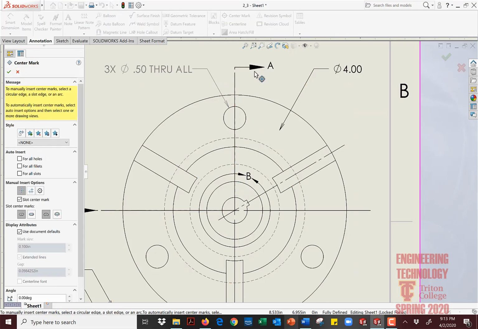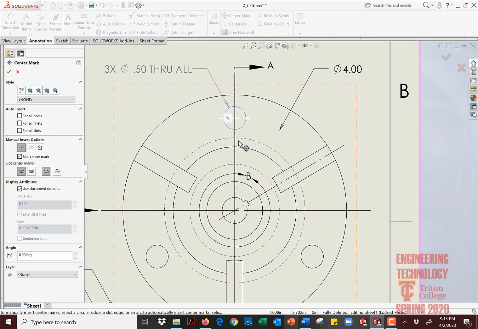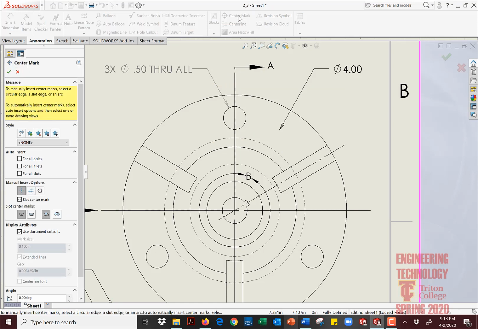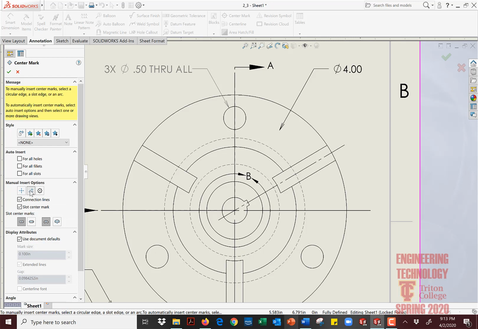The center mark, if I pick this circle, now this one, watch very carefully. If I pick this circle, it puts a center mark just there. That's not what you want. What you really want to do is pick center mark, and you have an option. If you look at your options over here on the left side, you'll see that you have 3 sets of options: linear center mark and circular center mark. That's the one you want to select.